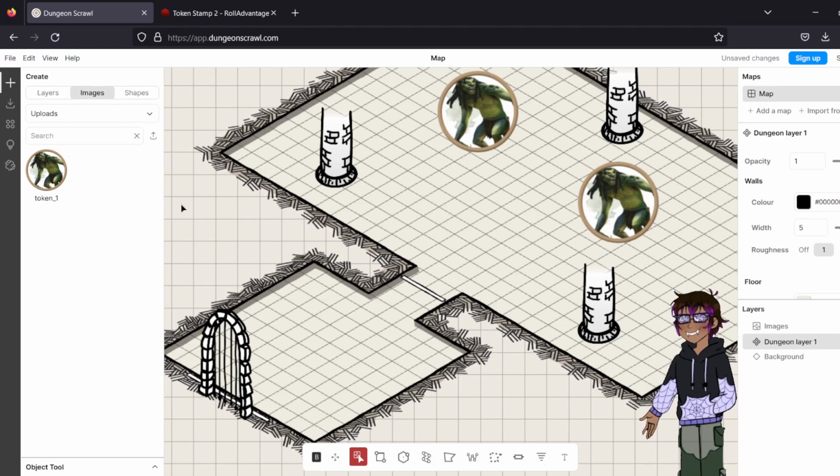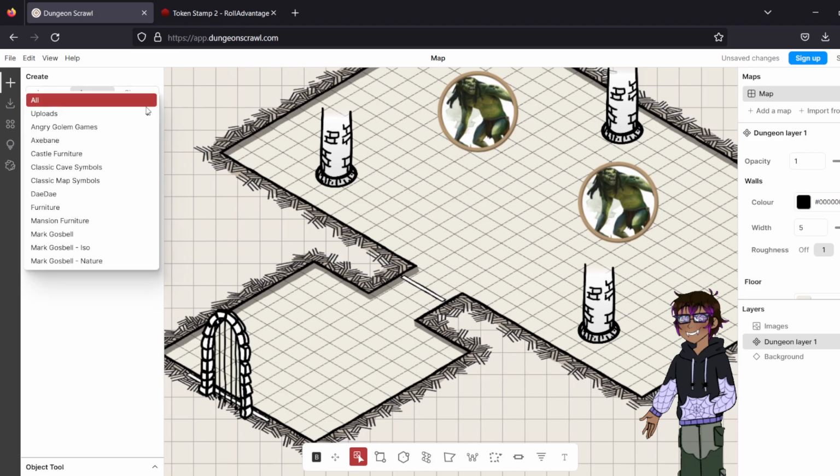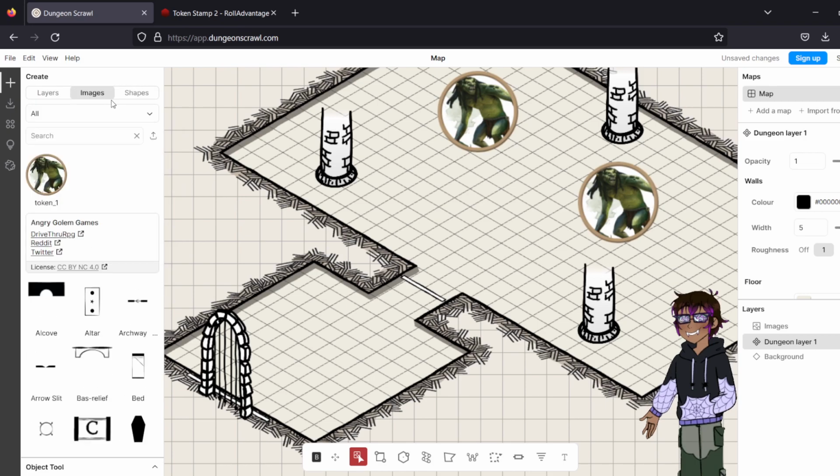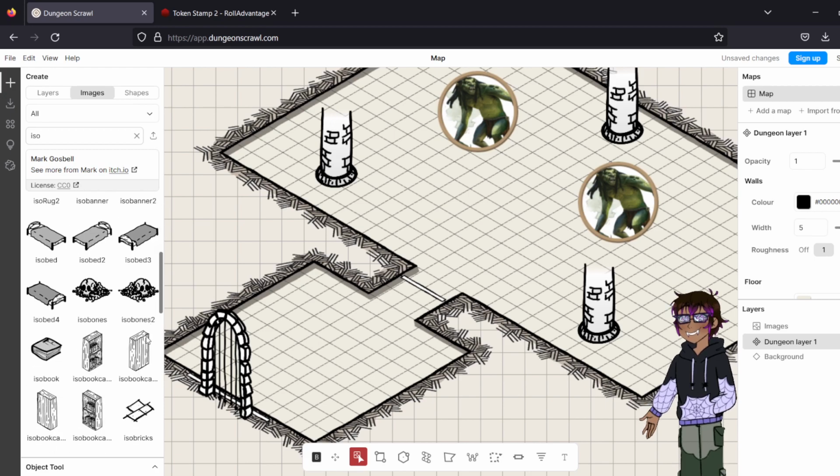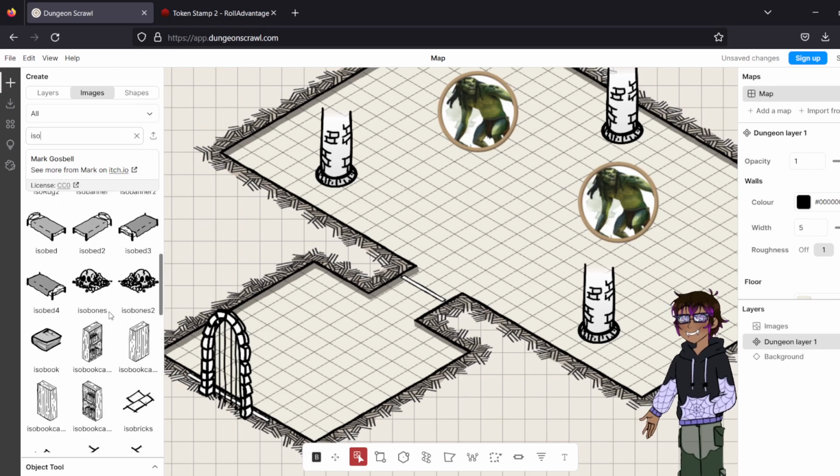Show them failure. So we're going to go back to all things, and then type in ISO. A good way to show that other people have come and failed before you: bones. Give them a pile of bones to look at. You can click on the top of this and move it around, but it's pretty much good where it is.